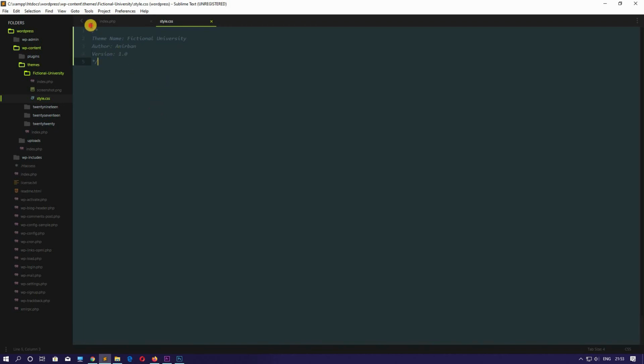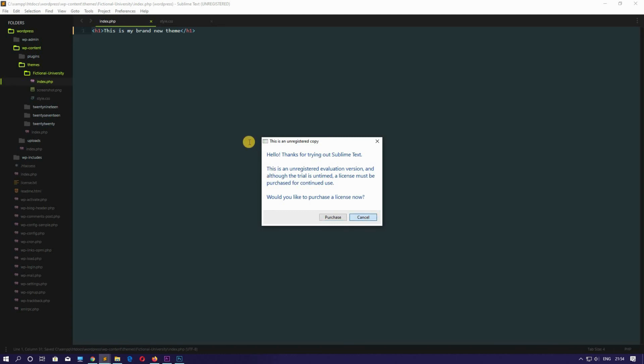So this is the site. Nothing, because we don't have anything at all. Let's put in some code. This is the style.css file, where we have some details of our theme, like the theme name, the author name and the version, and we even have the image. Now let's come to index.php and put some dummy text here, an h1: This is my brand new theme. Save this, come here, refresh. See, our theme is activated.